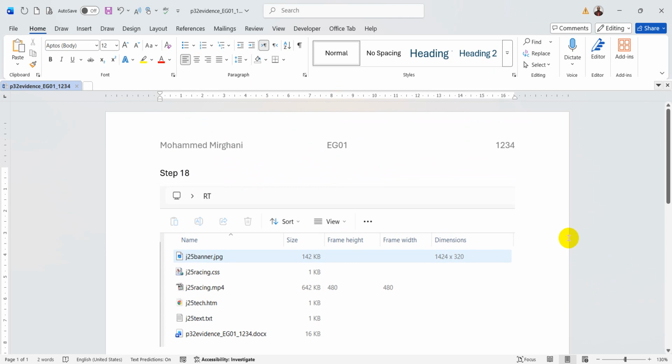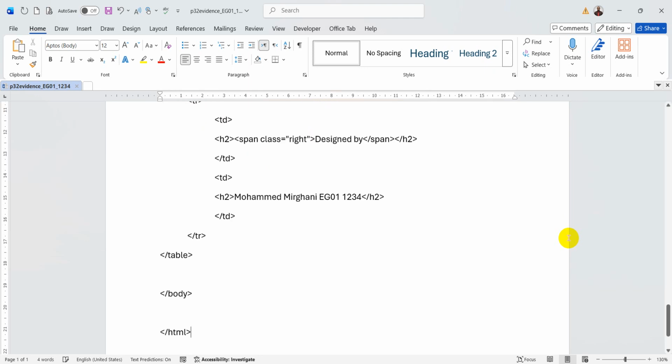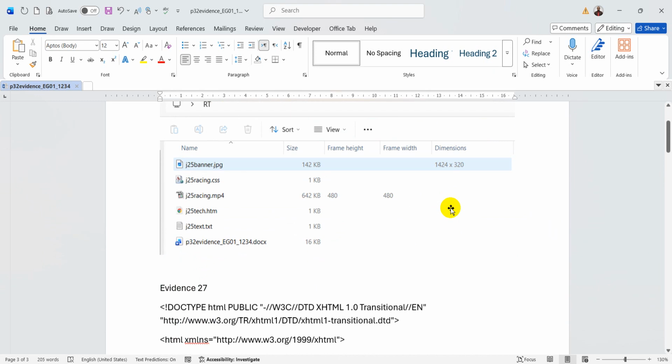So this is step 18. We can say here, or evidence, for example. You can make it evidence 27, or you can write step 27. Both of them are right, and then under it you're going to paste everything here, and you leave it as it is. Do not make any changes on them.